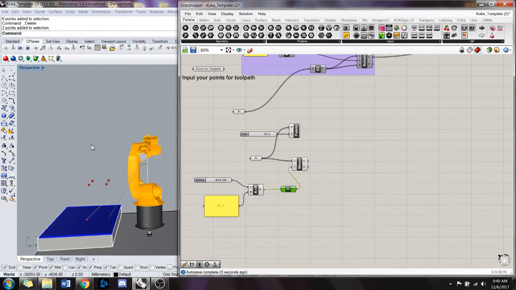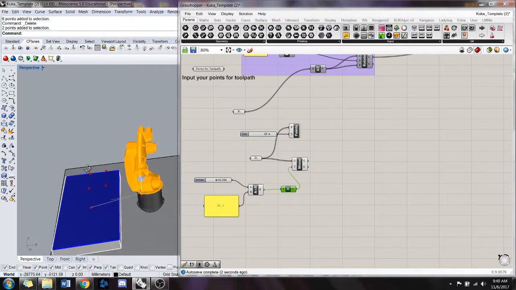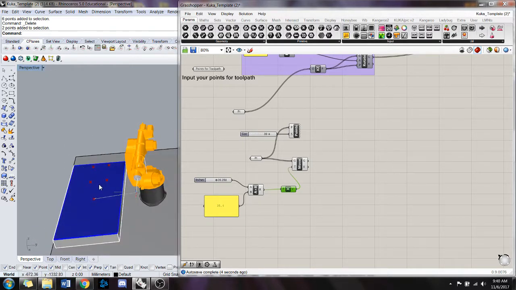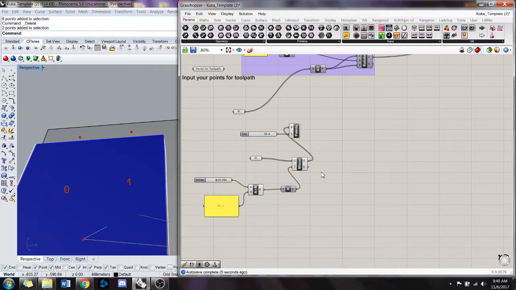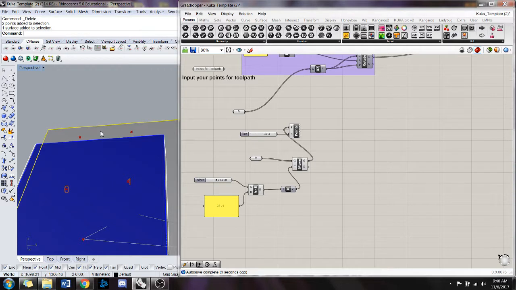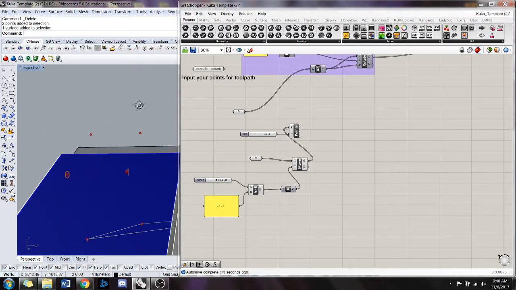We plug all of that in. We have 2 sets of points, which will be oriented correctly, 0, 1, and 0, 1 on the other set. Everyone with me so far?